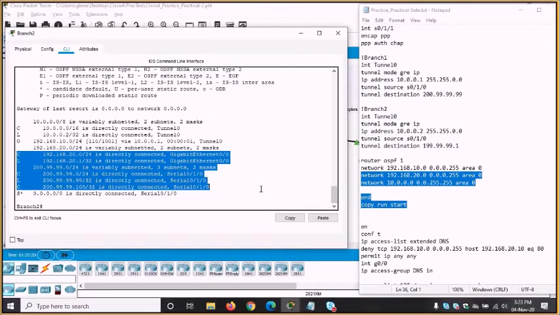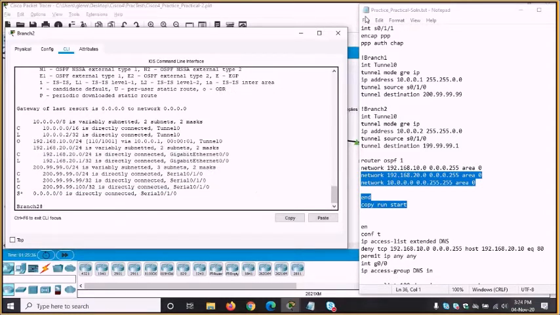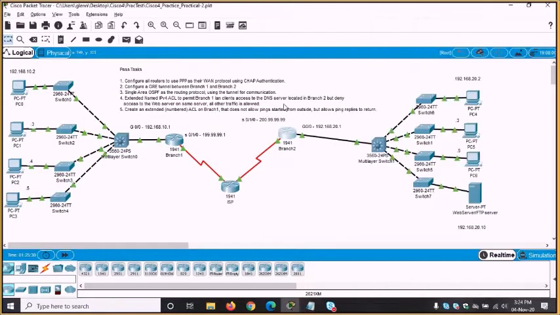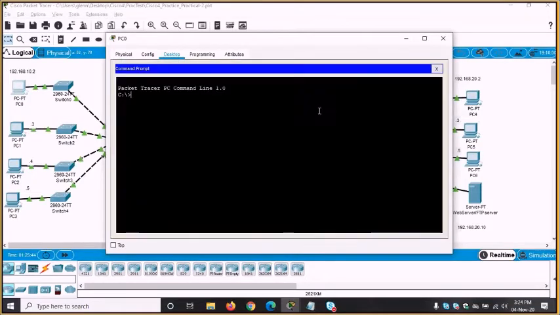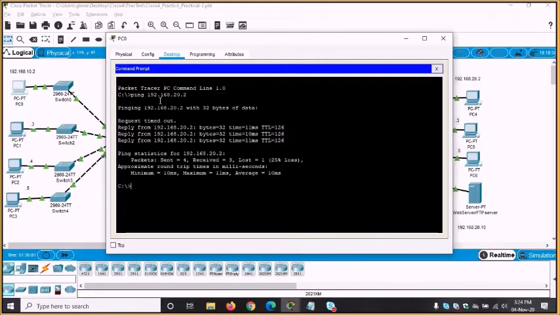All right, now, let's try pinging from this host. So this is 10.2. Let's ping 22. Ping 192.168.20.2. ARP request or 2 getting about, and then we have success.